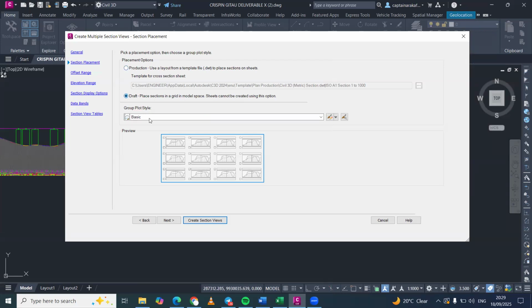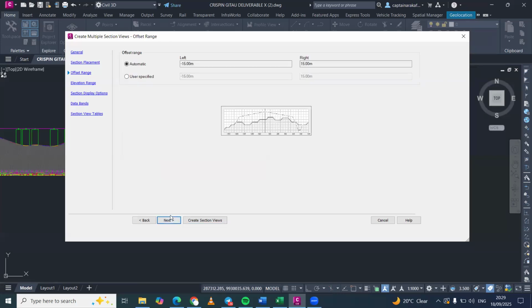Okay, so I will choose that option. Under group plot style, we'll see about that later, once we start manipulating the styles. Once you're through with this, you can select next.